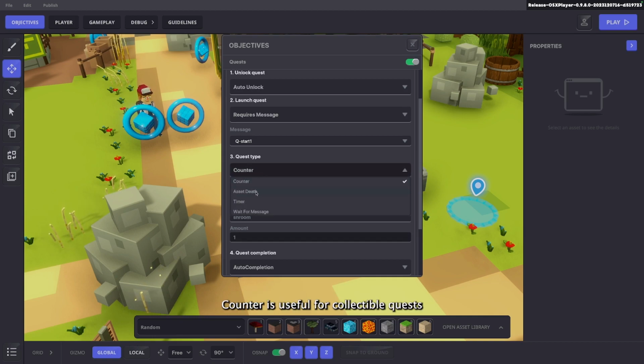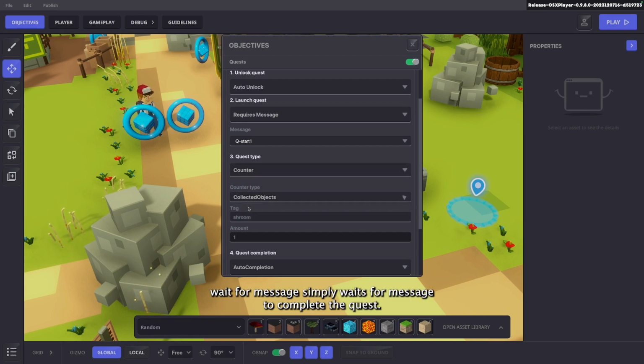Counter is useful for collectible quests. Asset death could be related to a boss fight. Its death sends a message to complete this quest. Timer is a time-based quest. You have X amount of time to accomplish something. And the last, wait for message, simply waits for a message to complete the quest.